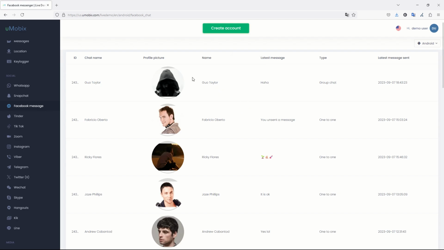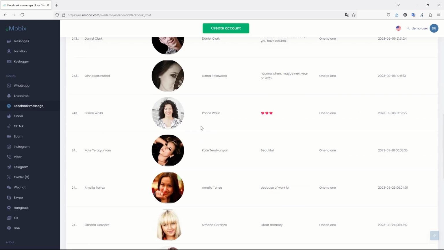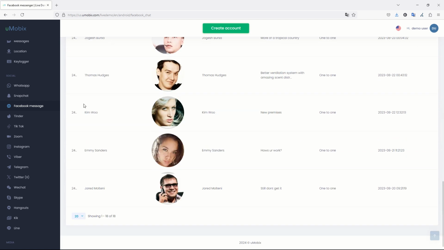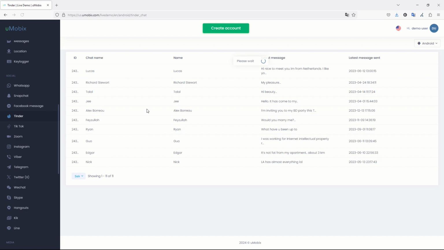Same for Facebook messages. On Facebook messages, you have a little more information because you have the profile picture from the Facebook profile. You have the name, latest message, and the type, because it can be one-to-one, it can be group chat. So you have different types of messages from all the contacts on the phone, and you can track that. Same even on Tinder.